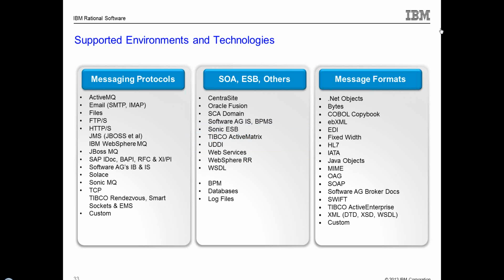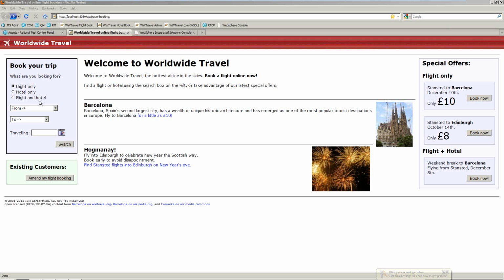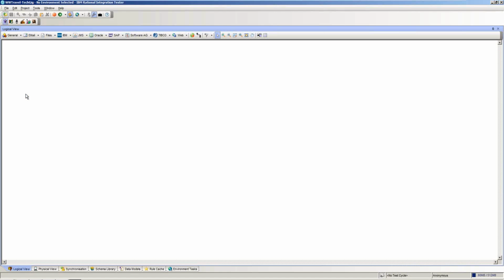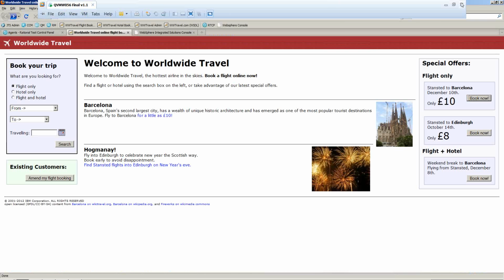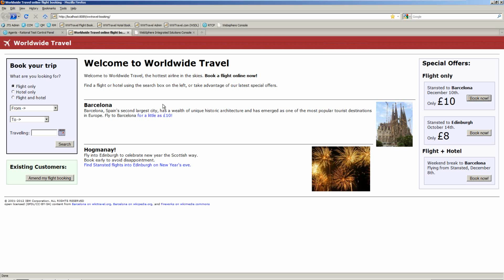I'm going to start off from scratch on a system. This was the system that we talked about, the Worldwide Traveler. I'm hoping the screen has refreshed. Yeah, okay. Now that you see my screen, this is the Worldwide Traveler. The Worldwide Traveler has interfaces to book flights, hotels, and so on.